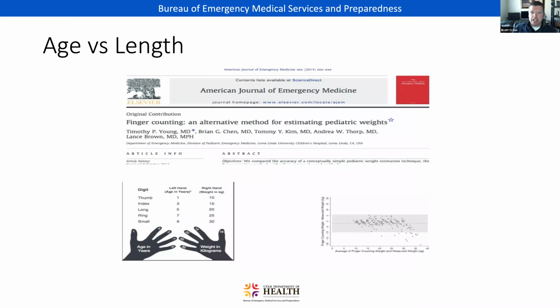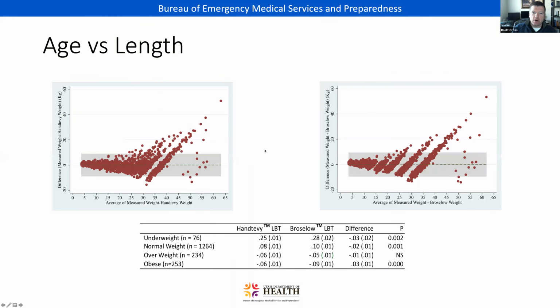Does age versus length matter? There was a study put out in the American Journal of Emergency Medicine that talked about using the Handtevy method to determine weight based on age versus weight based on length. The study basically concluded that they were identical. So when you look at the kids and what their estimated weight was versus their actual weight, you can see that between the Broselow and the Handtevy age-based system, they're virtually identical.